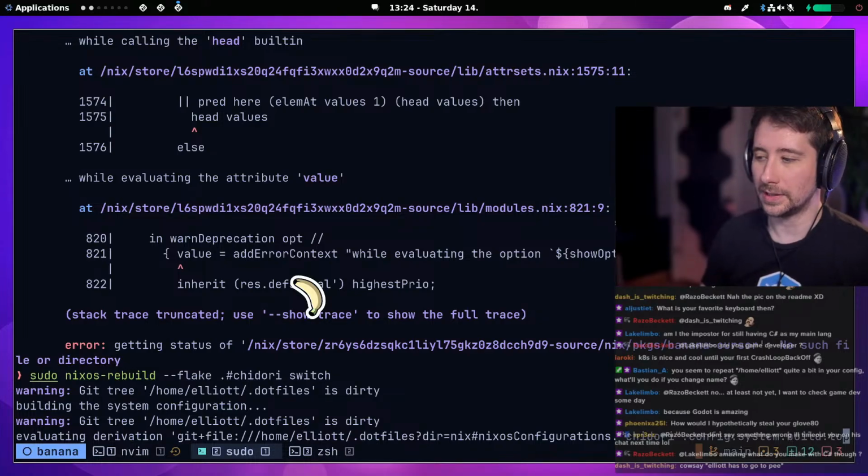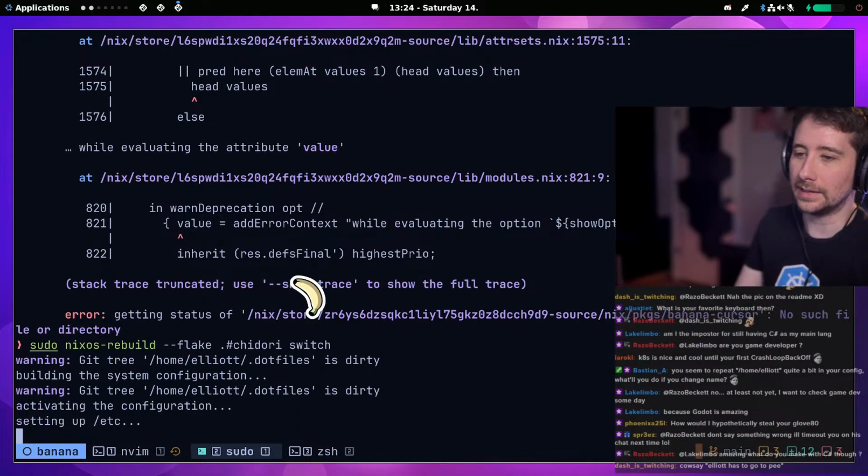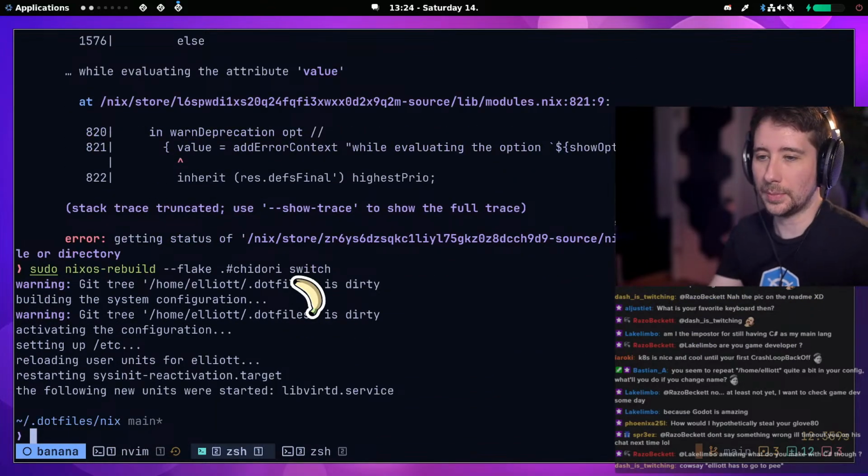I do actually have to go pee. Or dehydrate, as somebody says. How would I hypothetically steal your Glove80? I don't know how you would hypothetically do it.